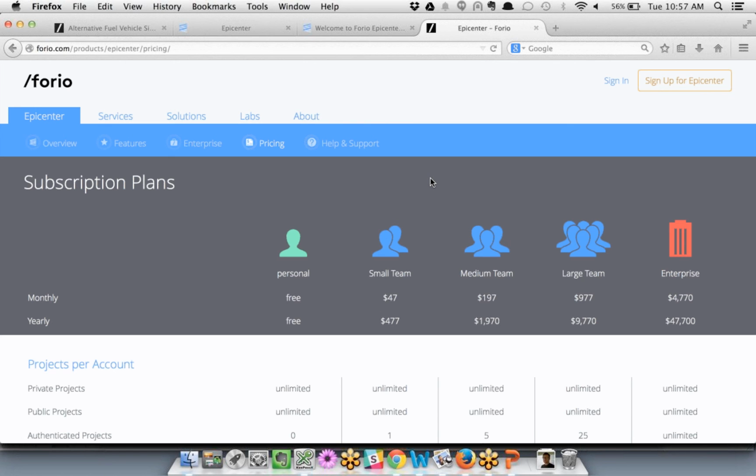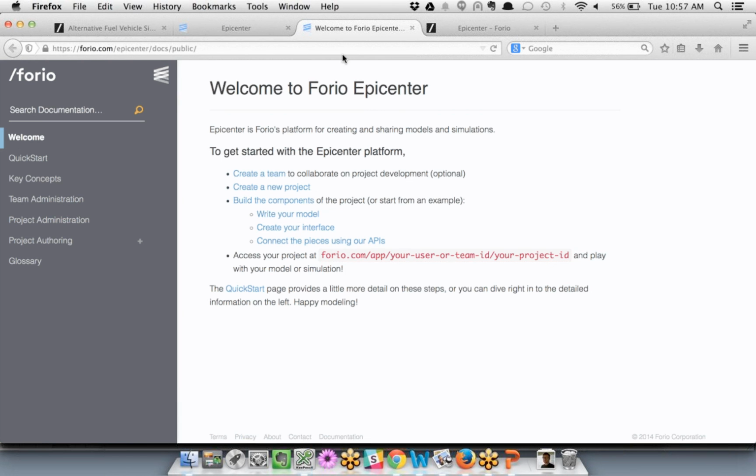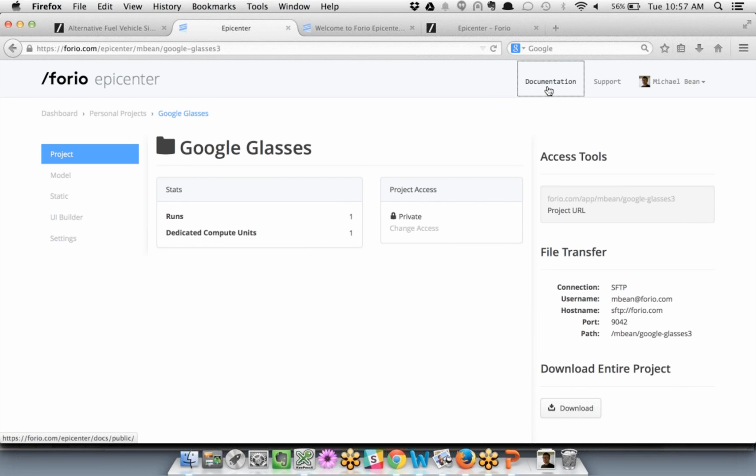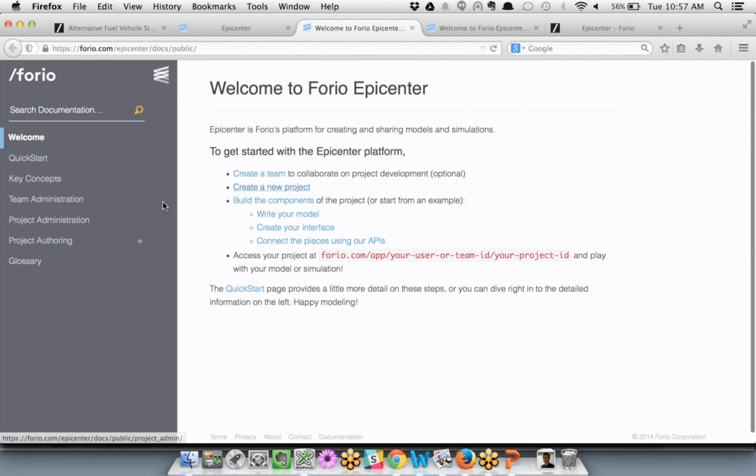Authenticated projects, what that means here is if you have a project that is password protected. So the idea here is that if you have password protected projects, which could be a simulation, for example, or some other machine learning tool or something like that, then you can have up to, for a small team, up to 1, a medium team up to 5, and a large team up to 25. And then this is the number of end users that can be accessing these authenticated projects over time here too. So this is basically the pricing for this.